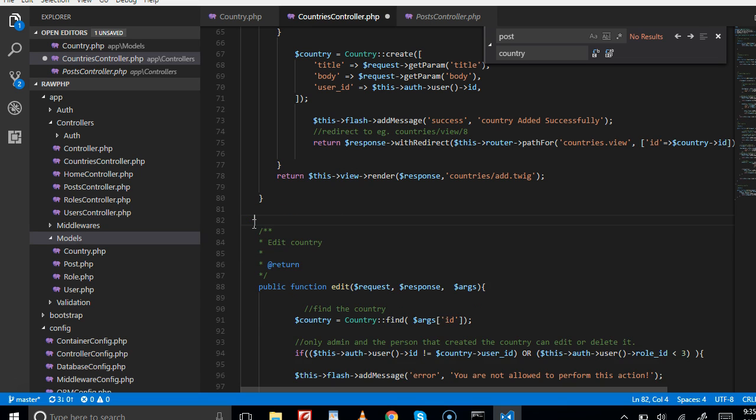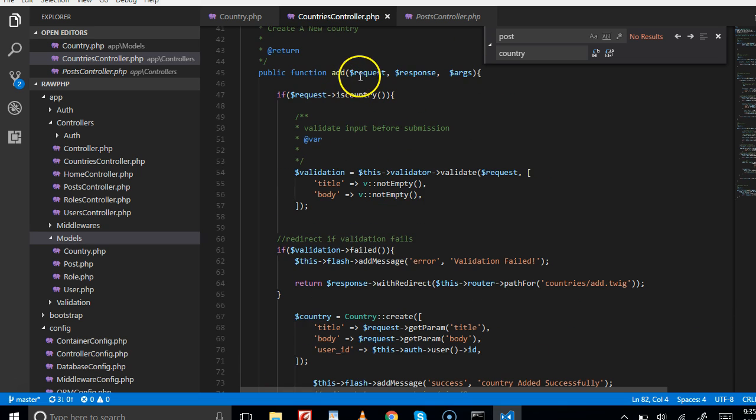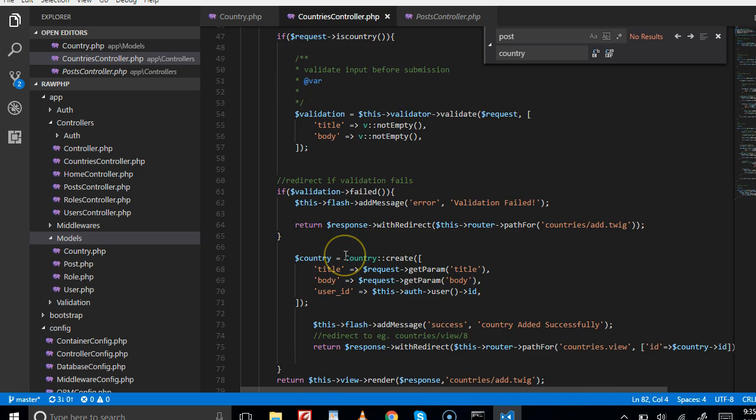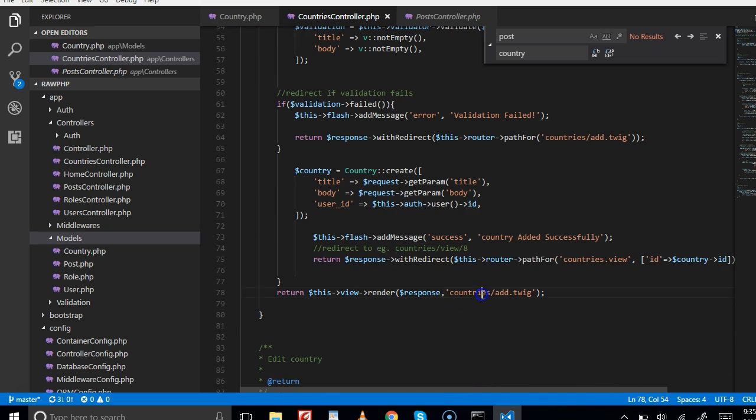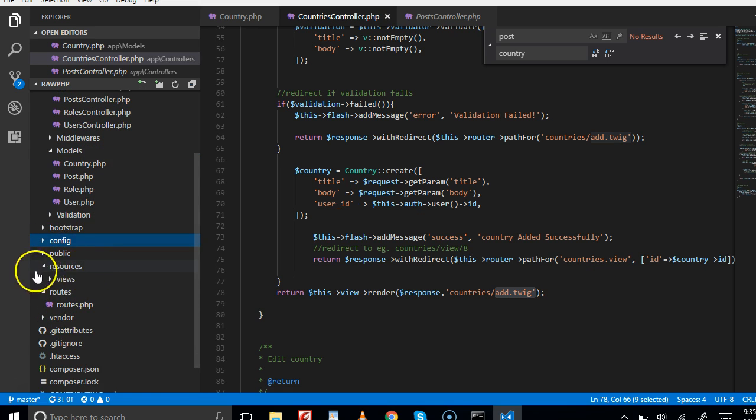Alright, so the next thing we're going to do in the next video is to actually create these view files. Remember that, for instance, this function is basically adding a new country. If you want to add a new country, this is the view file that the user, or the admin, will see when they want to create a new country. So we need to create this. So in the next video, we will just create it, in the resources folder.